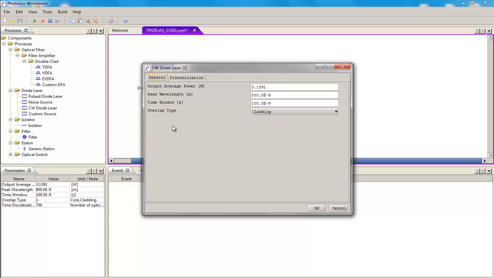The time window is the physical time in seconds under which the output signal is discretized. The discretization can be configured under the Discretization tab. As discussed earlier, in this experiment, as the primary component, the pulse diode laser with ID1 manages the discretization and the time dynamics of all components. The settings for time window and discretization for the CW diode laser is not relevant in this case study.